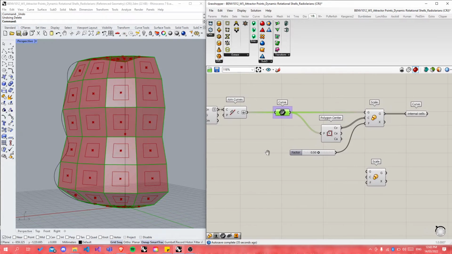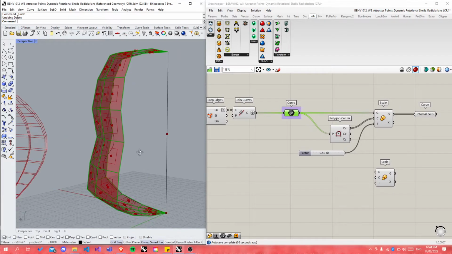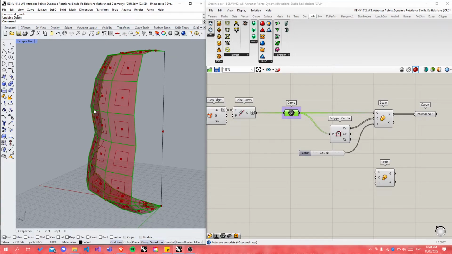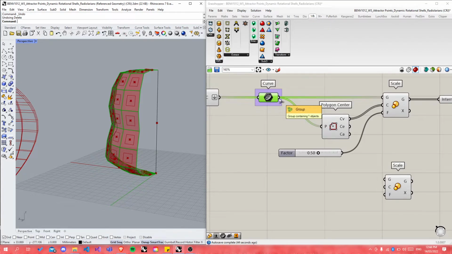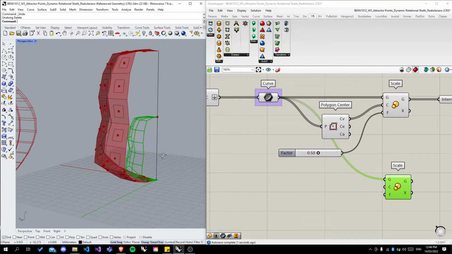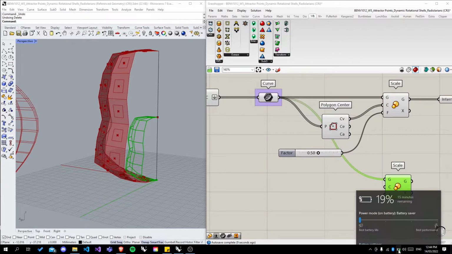The next thing we are going to do is essentially give this a little bit of thickness so that it can go in and out. So we're going to put in our curve to our scale. Yeah, see how it makes it kind of tiny? That's fine.